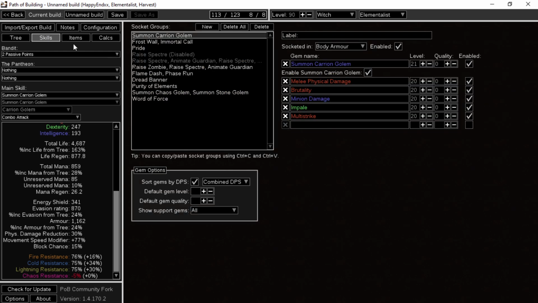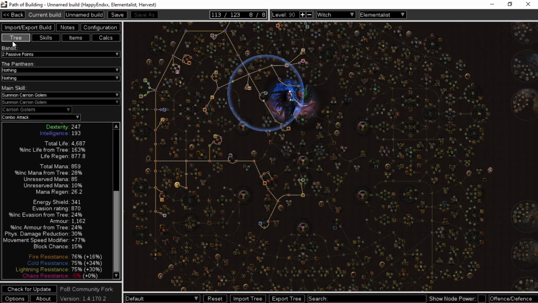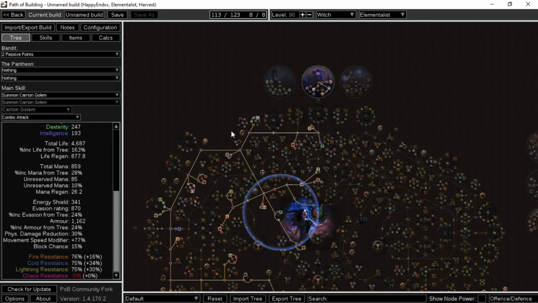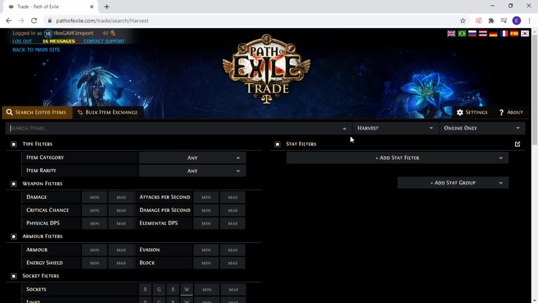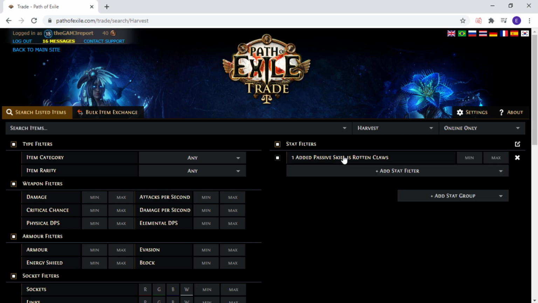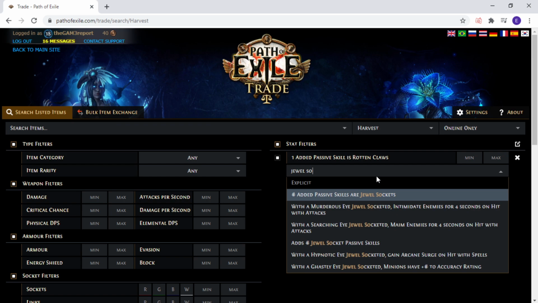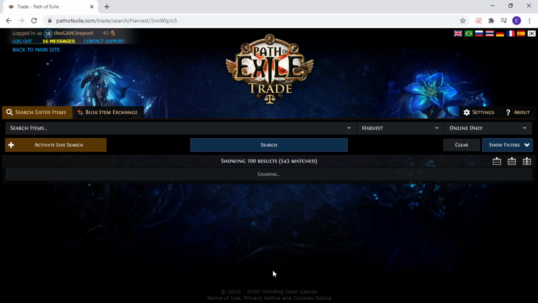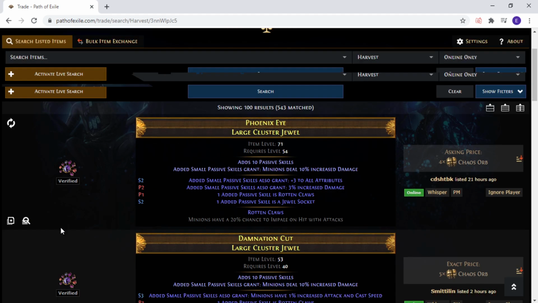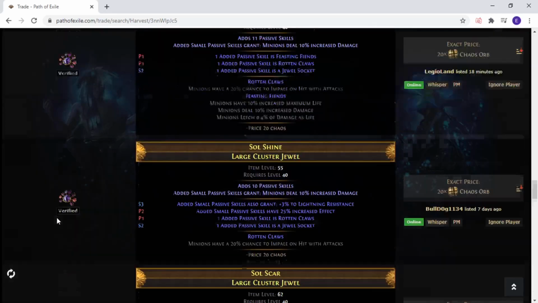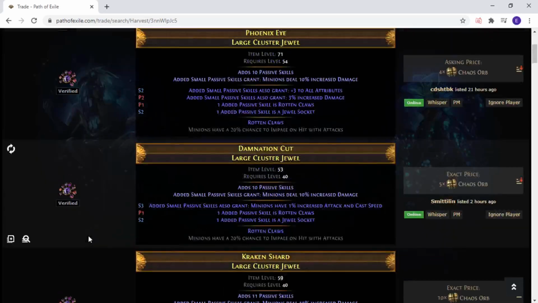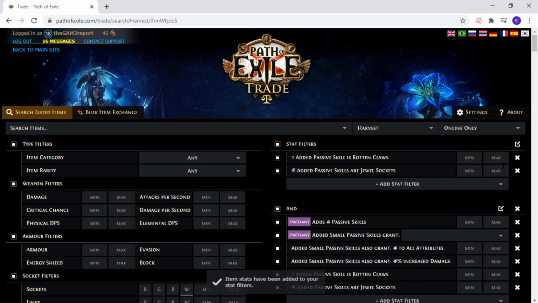The next advice would be if you can get an early cluster jewel that has one jewel socket and Rotting Claws, I'll show you a trade. I'll do this with you guys. So you would search Rotting Claws, jewel socket, search. And so 4C, 5C, 10C, 10C, 10C, blah, blah, cheap, cheap, cheap. How many can you buy? Oh, wait, they have to be 8 socket, I lied. Give me a sec.